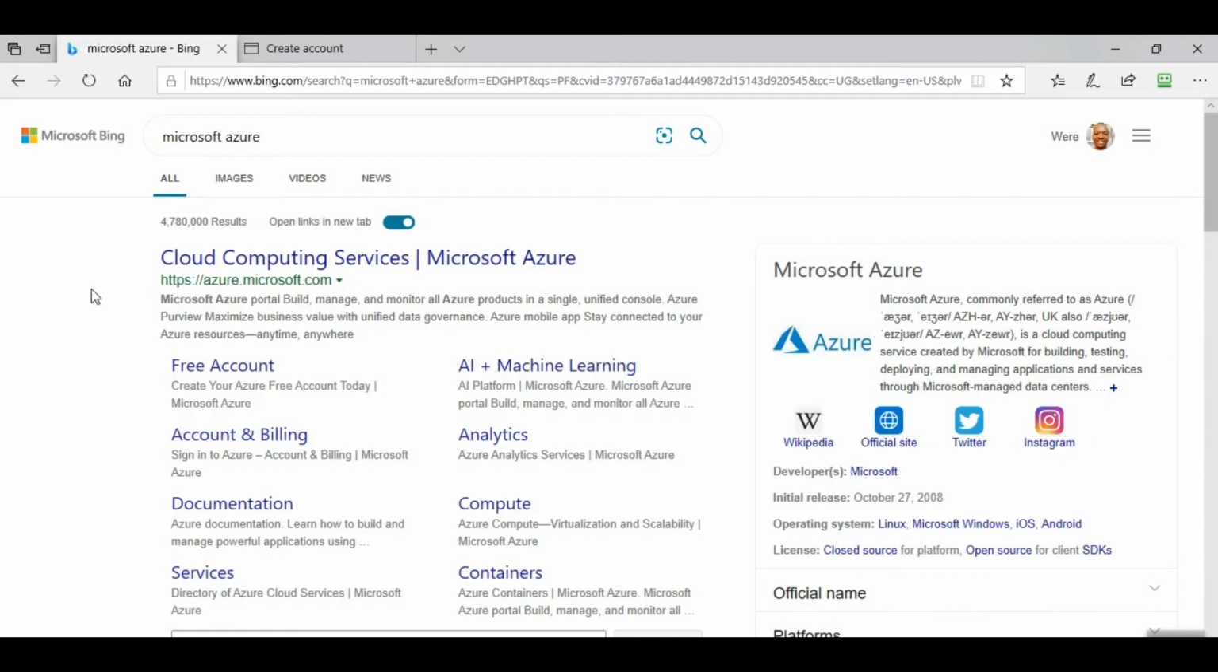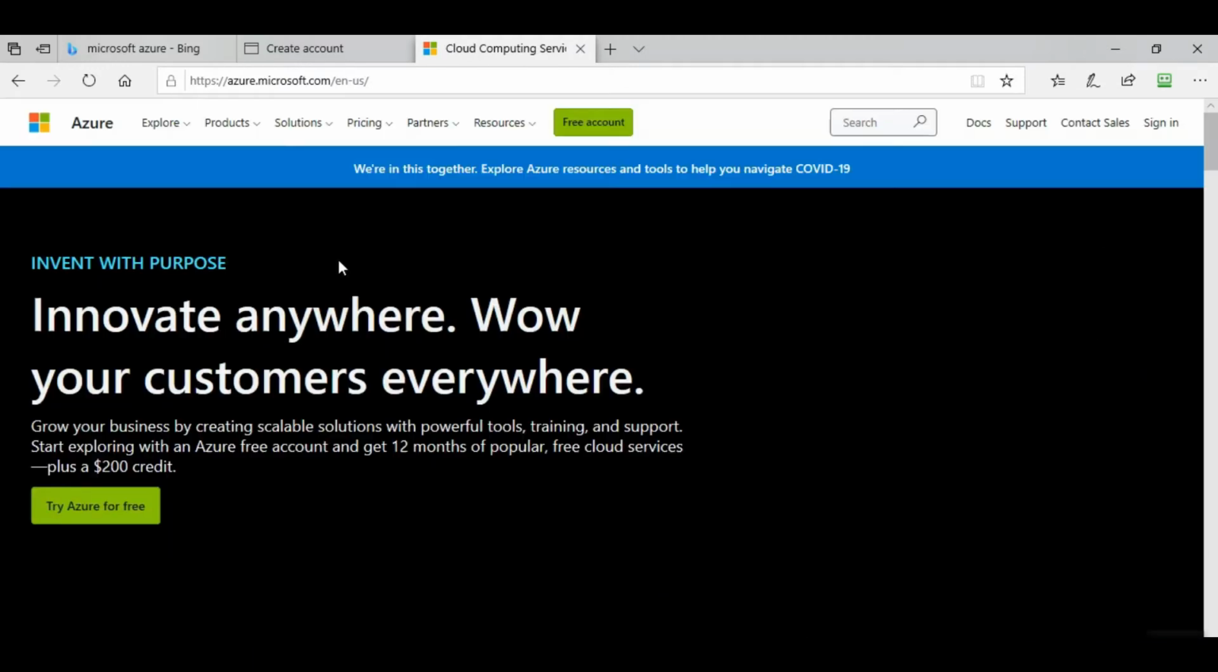And as you see here, the link to Azure is on top. Cloud Computing Services, Microsoft Azure. So we click the link. You can use any search engine, any web browser, and it will do the job for you.